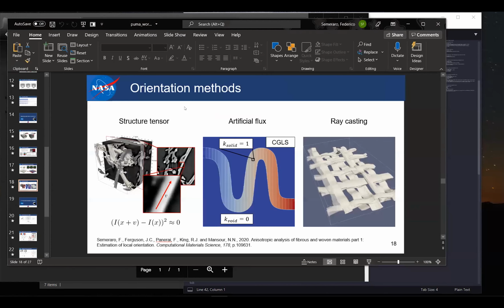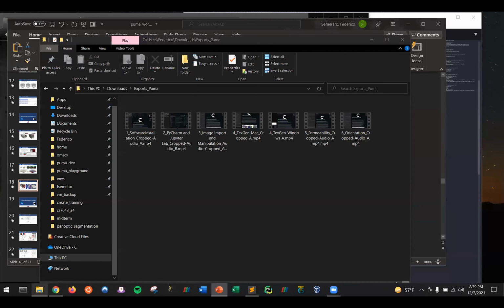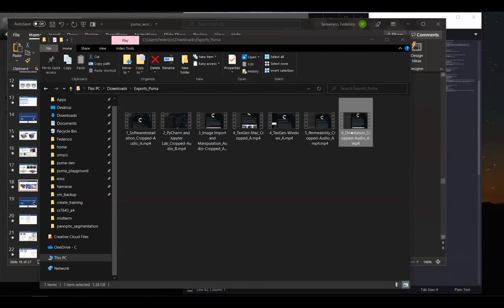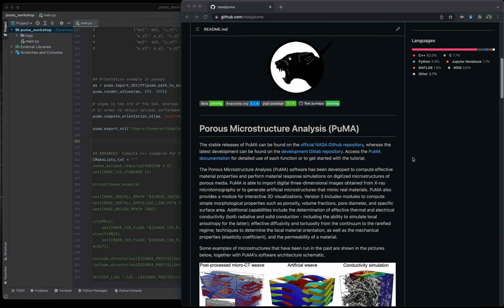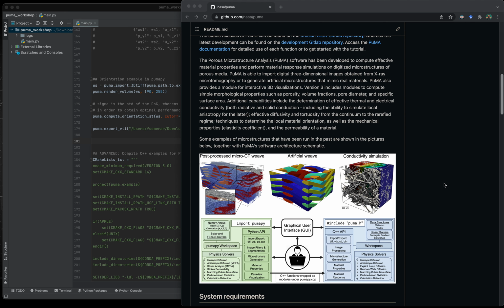But now let me pull up the video for this part. In this tutorial, I'm going to talk about the capabilities of PuMA in terms of detecting the orientation of a material. So depending on whether you're running C++ or Python, you're going to have access to different capabilities. So I want to clarify what you should be using.